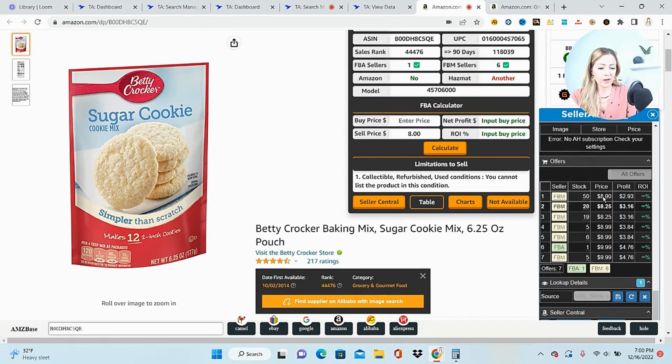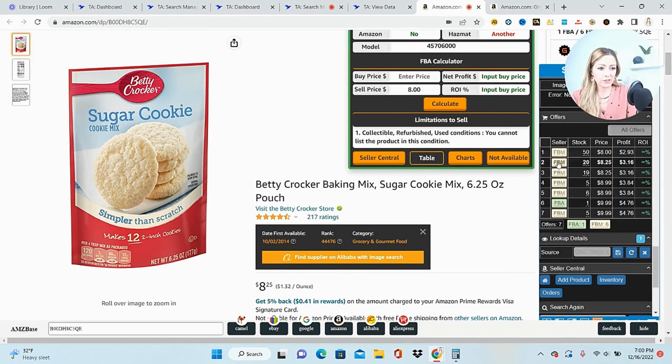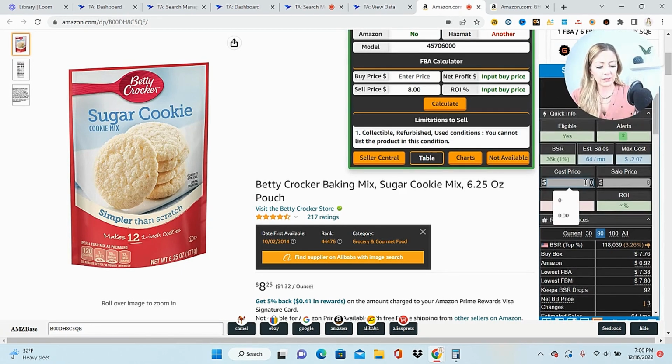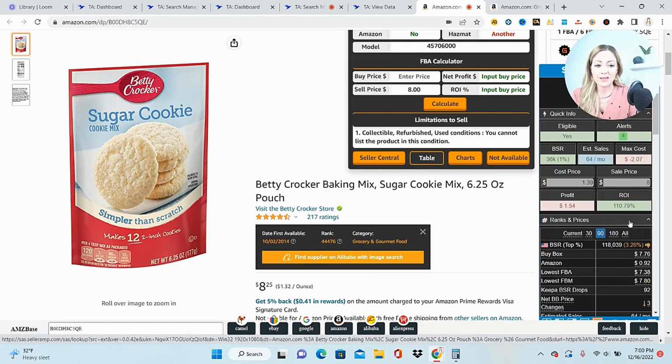So we have a sell price. The lowest price is $8 and the buy box is sitting at $8.25. So this person here is actually holding the buy box right now. And we can get this for $1.39. If we sell it for $8, that leaves us with $1.54 profit. So not a lot, but I mean, that's over 100% ROI. So here's another product right here. And who knows, if this stays constant, selling at this $8 price point, here's another replenishable.